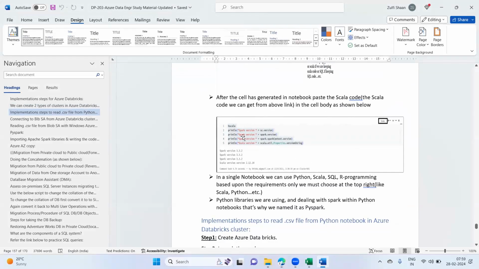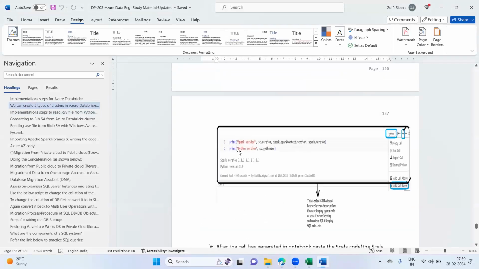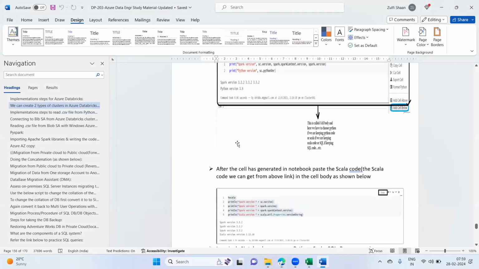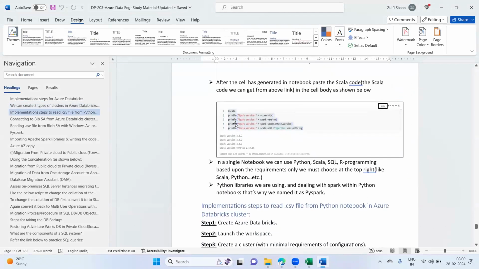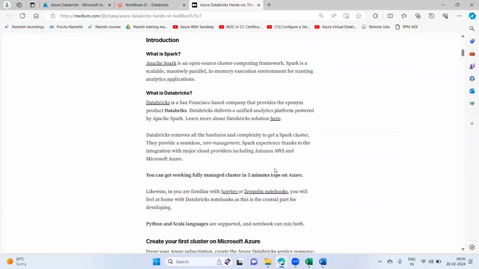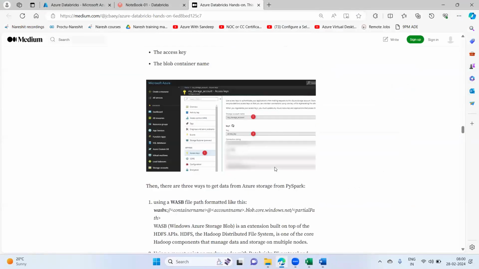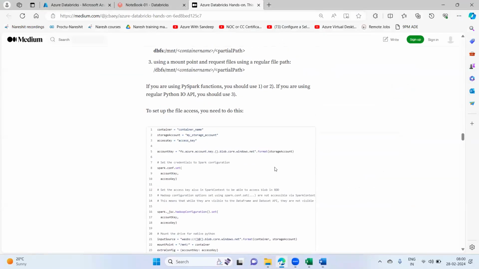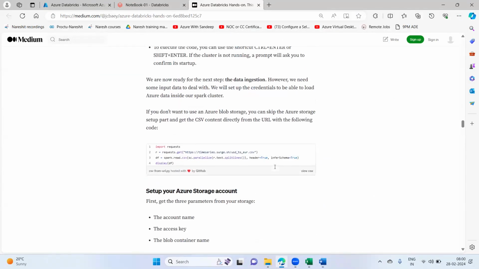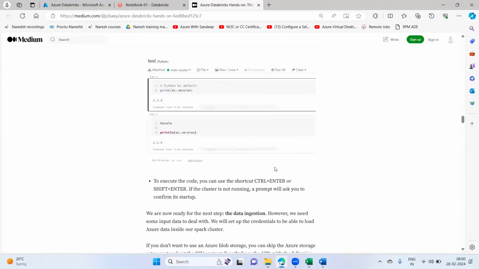This code shows multiple Spark versions and Scala versions using Scala scripting. This is the Scala script, and this is the Python script. Here we are writing print, and here you write println. So we have to add the magic command. First I'll get that code from this article. This is all the theoretical part, guys. I'll take this code here.